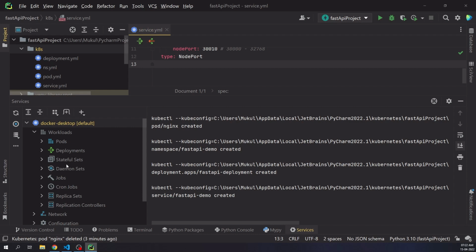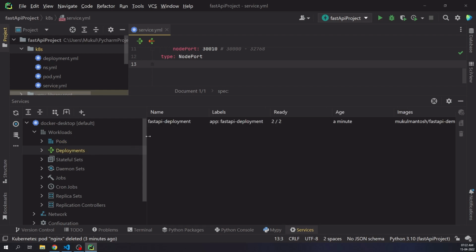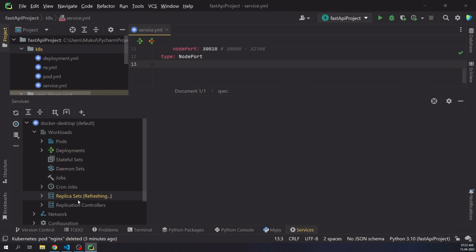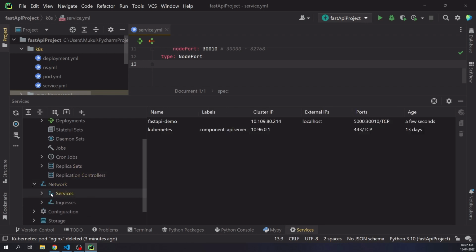Let me refresh. You can observe the running pods. There is one deployment under which two FastAPI pods are running. There are lots of things you can check, like stateful sets, daemon sets, or even if you're running periodic jobs like cron jobs. Under network, you can check services and ingress. Ingress exposes HTTP and HTTPS routes from outside the cluster to services within the cluster. For our demo, we are using just a plain node port service, which has been exposed on port 30010.